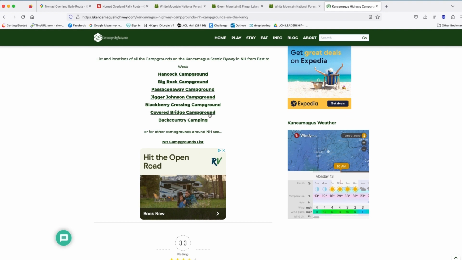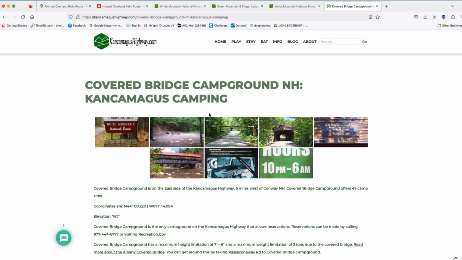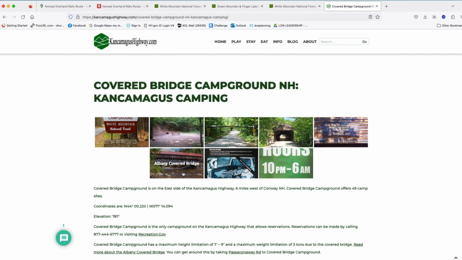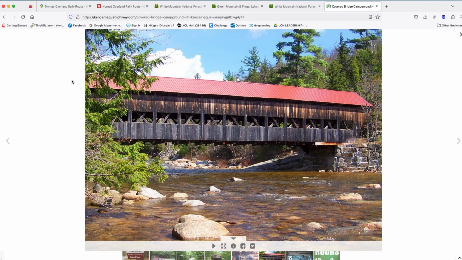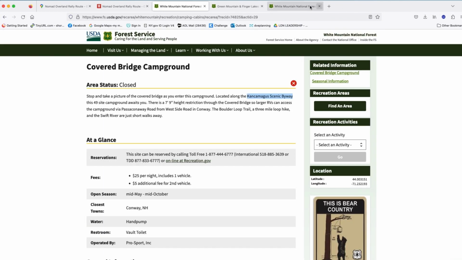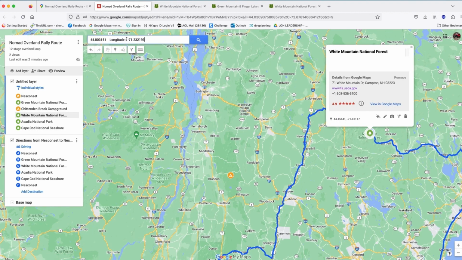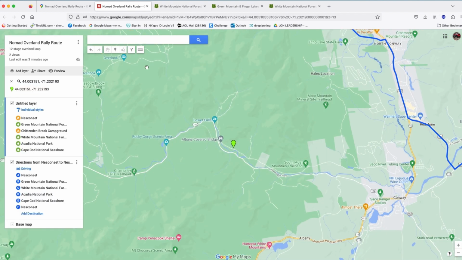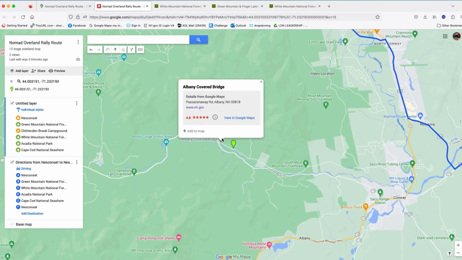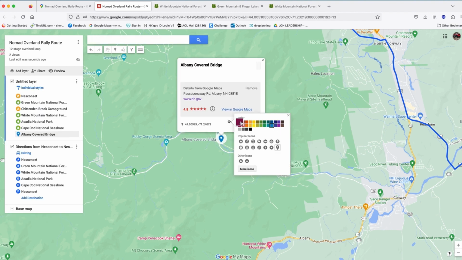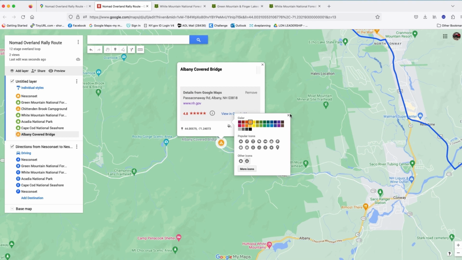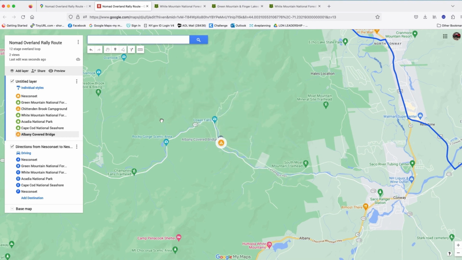I see that they call out the Covered Bridge campground here. And it looks like it'll be a great photo stop too. Jumping back to the main Forest Service site, I'm going to pull the campground coordinates and plug them into my map. And again, I see it already exists on Google Maps, so I just need to add it in. Most major sites, parks, and campgrounds will already be on Google Maps. So if you don't have the coordinates, you can just search for them by name.